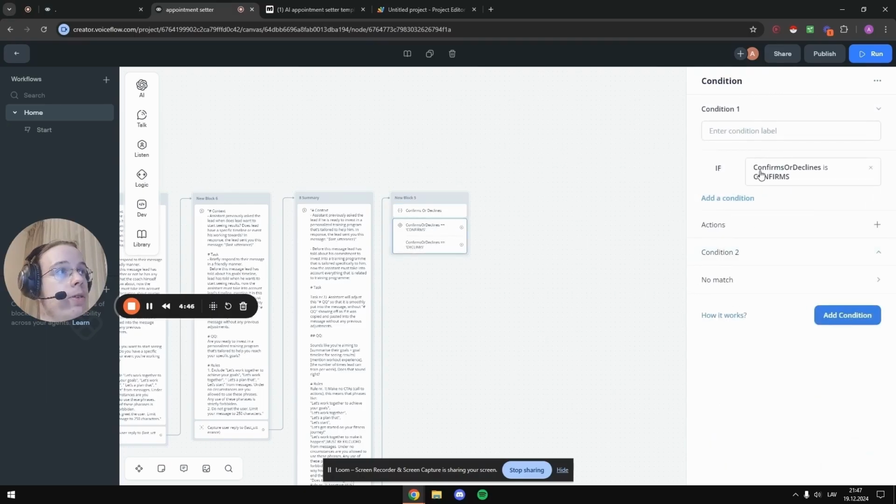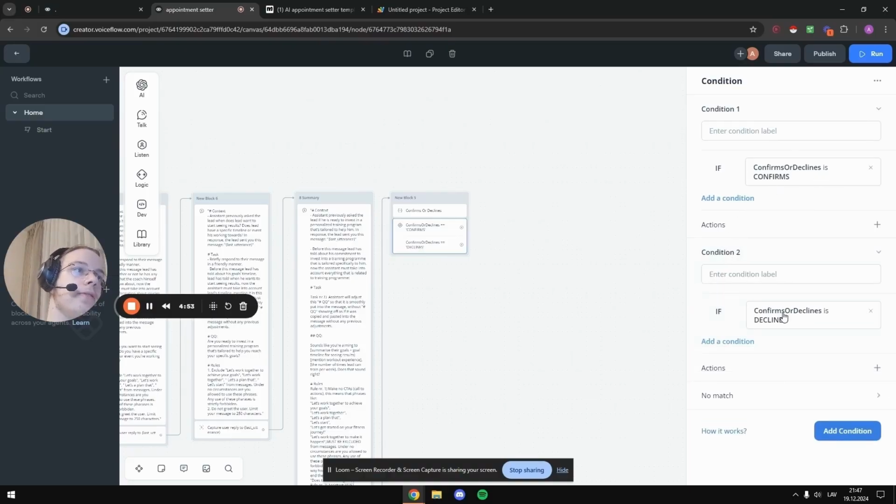So again, condition 1, if confirms or declines is confirms, and if confirms or declines is declines. So again, if based on the whole summary part, the user, or in this case potential customer or lead, confirms that this information is correct, then AI will guide the whole conversation towards the meeting. And if not, then it will lead to the questions, which by answering, it can also lead back to the booking meeting, which kind of creates the whole cycle of an infinitely automated system.